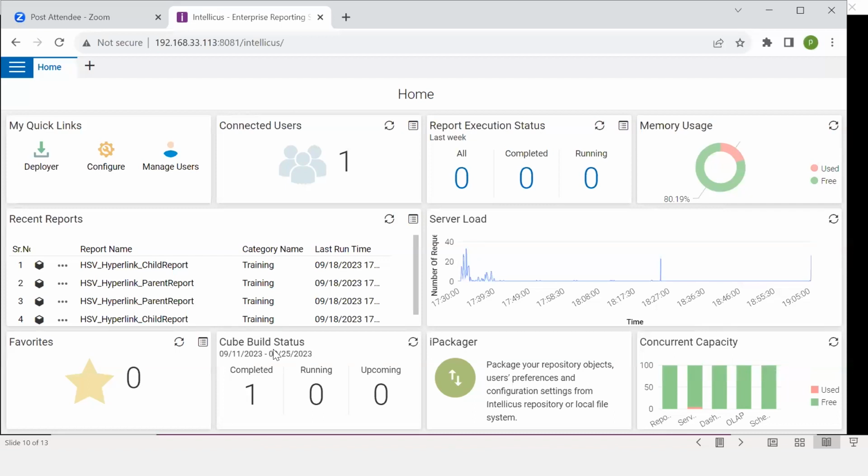If any analytical object building is in progress, you can see it from here. Any entities you have kept as a favorite will also get displayed. The recent reports which you ran on your portal, you can access as well. Here there are short links as well.